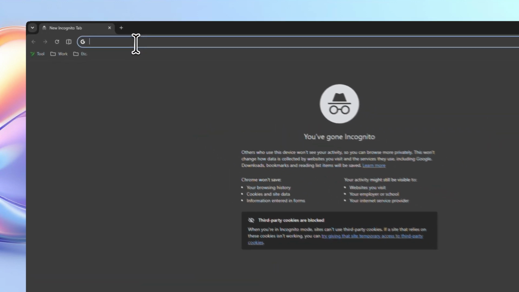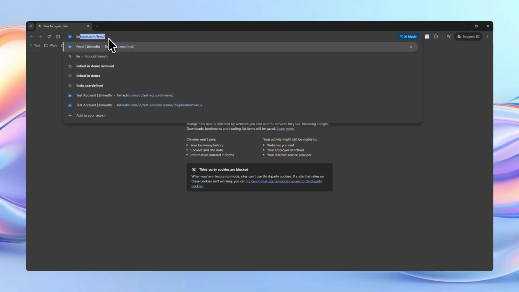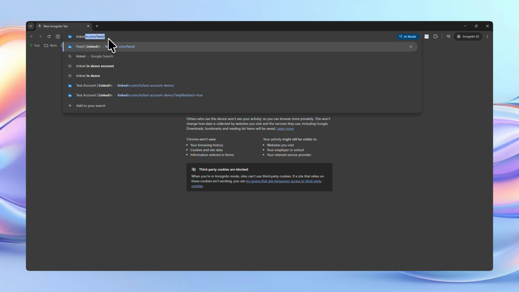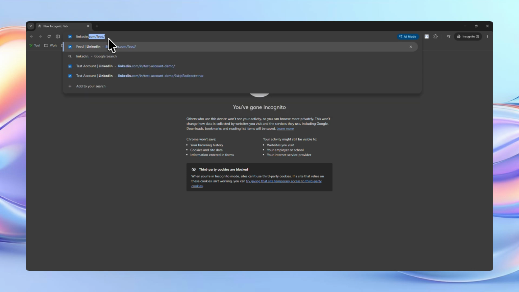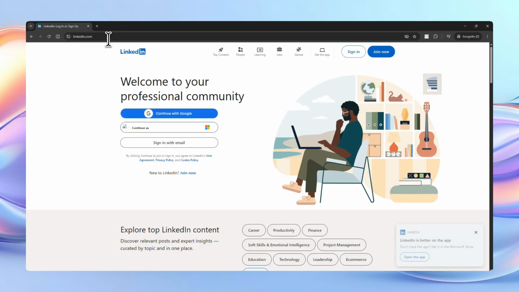To begin, go to the LinkedIn login page. This is the page where you normally enter your account details to sign in. Make sure you're on the official LinkedIn website or app so your information stays secure. Taking a moment to double-check that you're in the right place is always a good habit when resetting any password.